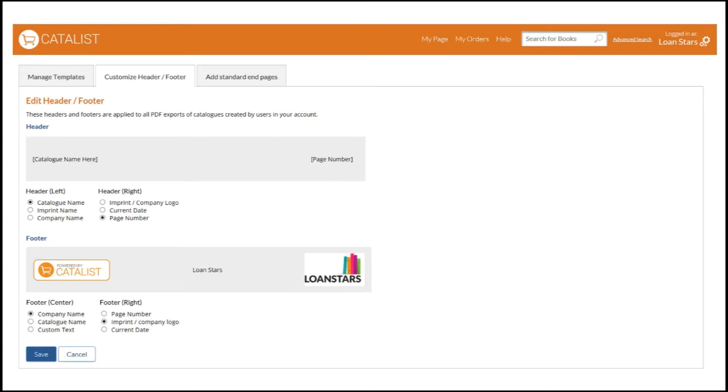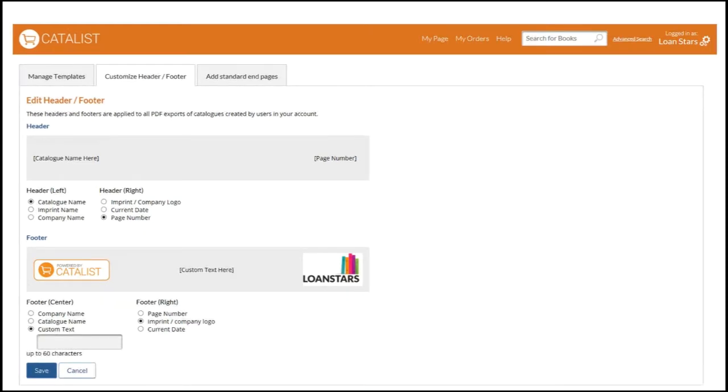I expect this will be the favorite piece, the custom text in footer center. When I click on the custom text option, it gives me the option to put up to 60 characters of content in that section. You'll see where it says custom text here in the center now. So you can put in your website domain, a customer service address, an order number, or an order email. You can really put anything you like in there.